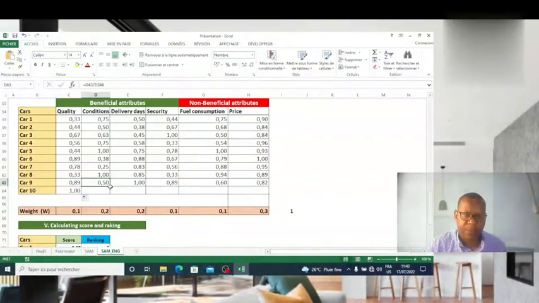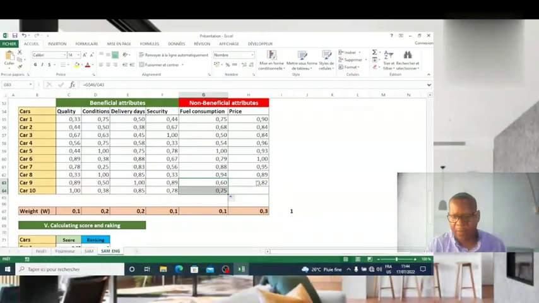Sorry, I have to drag the formula until here, the same formula. Just drag the formula, because when I dragged, I forgot to reach car 10. Now I drag the formula here. Okay, now it's okay. Now I will see the final results because now I have finished.